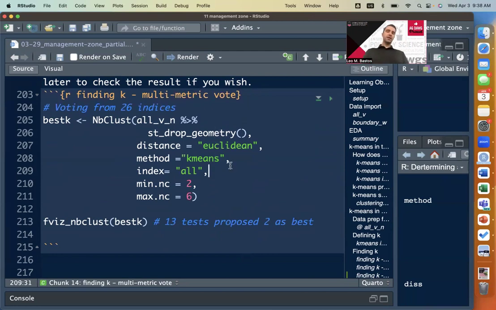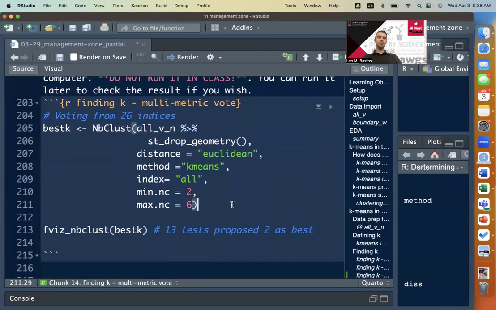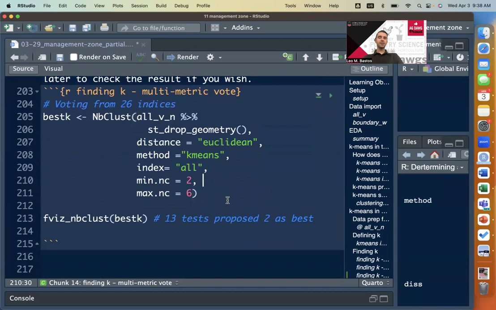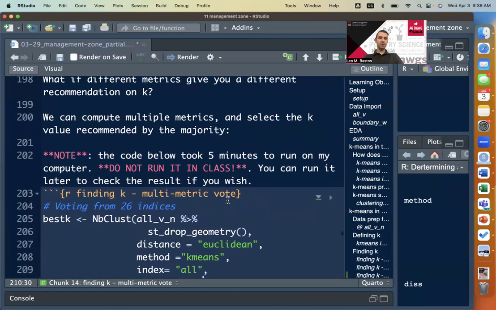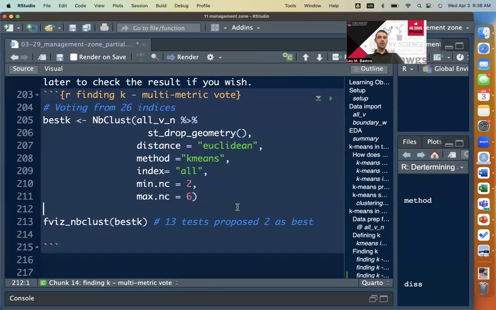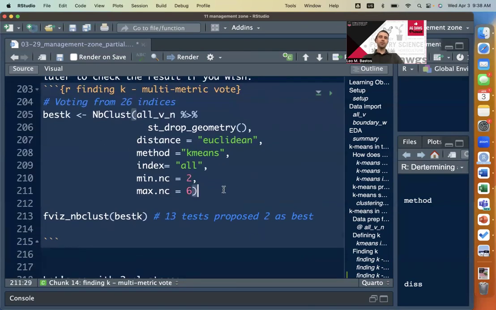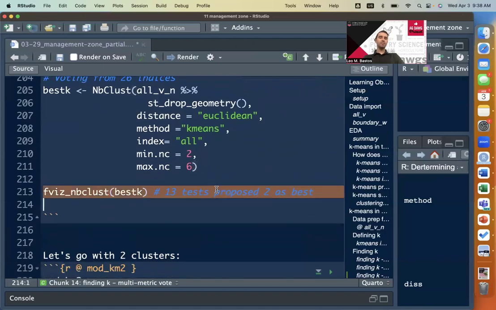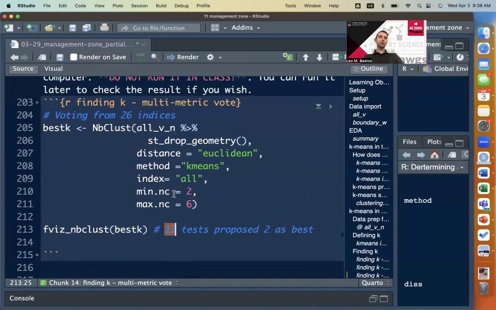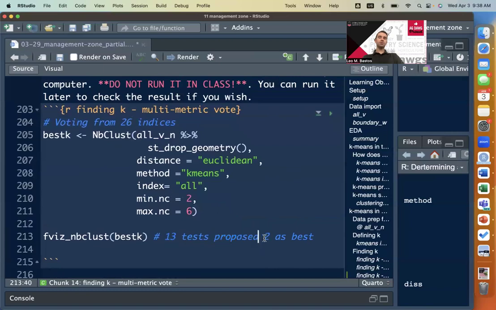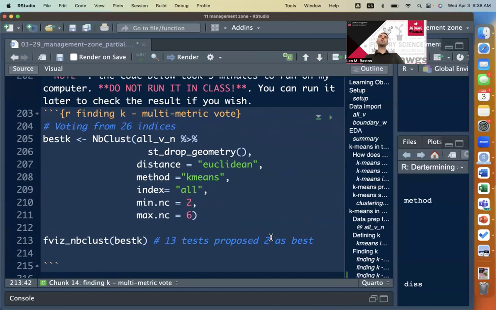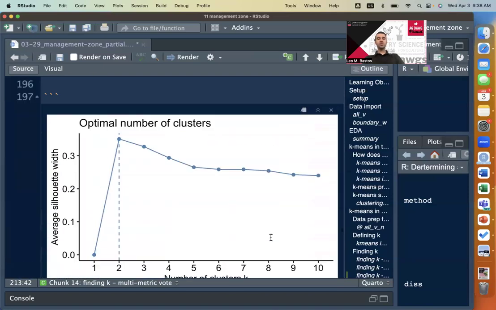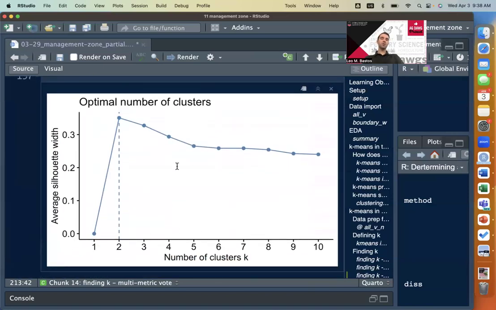So again, I ask you not to run this in class because that will freeze your console for a moment. On my side, I think it took, I don't know, 7 minutes or something. But after class, if you want to try this, please go ahead and do try that. When I ran this on my side, the most voted number of clusters was 2 clusters. So 13 of those 26 indices voted number of clusters of 2. And so based on that, my decision would be to keep forward with 2 clusters, which is something that matches also the silhouette width recommendation that we saw here.